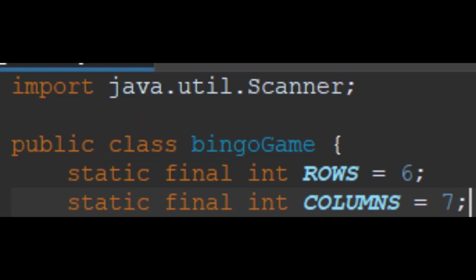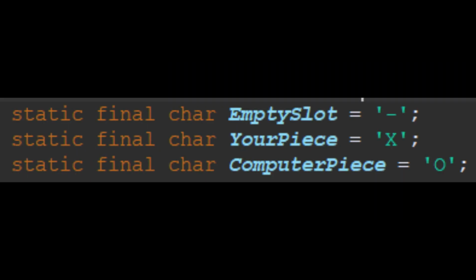We will use 6 rows and 7 columns. So we will initialize that the size of row is 6 and column is 7. As for the piece that will be used, we will use this: static final char EMPTY_SLOT equals slash. This one is the cells when it is empty.